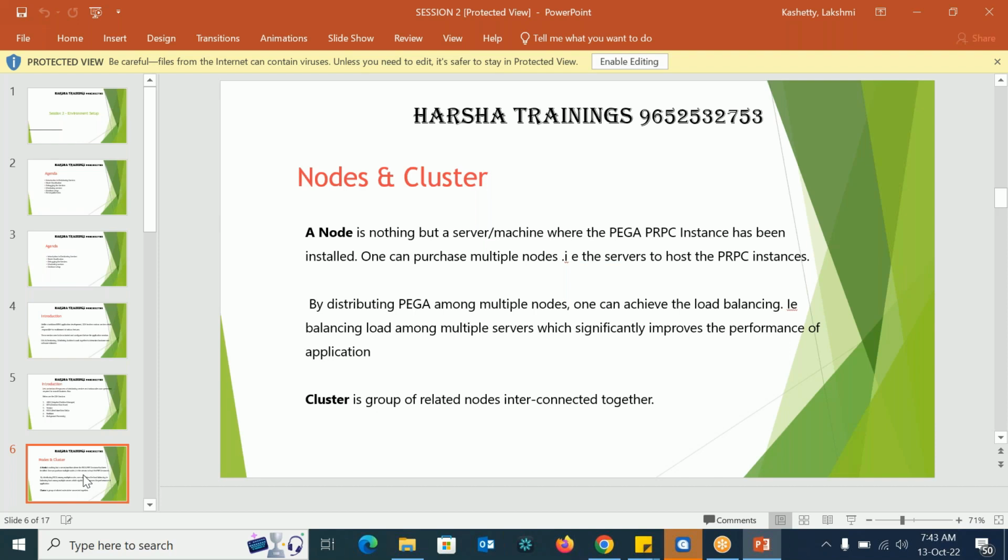In every server you can install PEGA. What is the purpose of having multiple nodes? You can balance the load, mainly with a load balancer. If you configure a load balancer, the load balancer will take care of adjusting the load in multiple nodes.